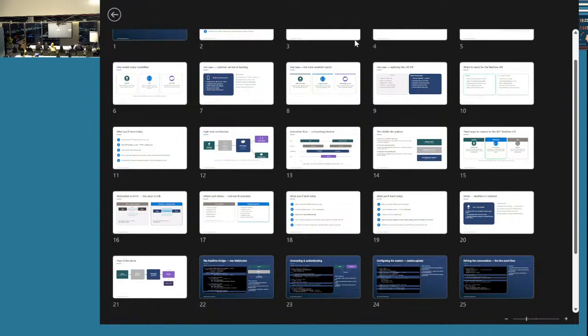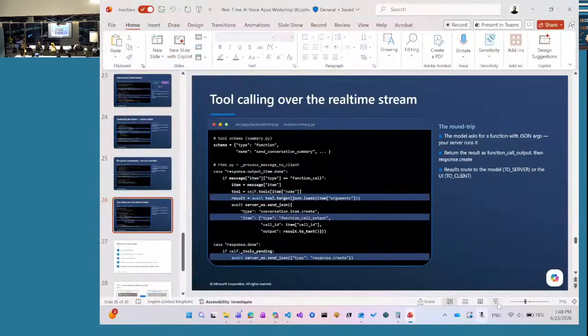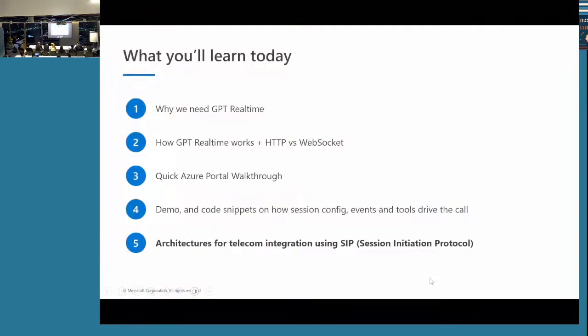Let me share my screen again. So up to now, we have discussed why we need GPT real-time, how it works with the WebSockets, a quick walkthrough in the Azure portal, and the demo. Now we're going to discuss how we can integrate the whole experience with the telecom ecosystem, right? All that stuff we are discussing is happening in the IT or internet world. How can we integrate that with the telecom ecosystem?